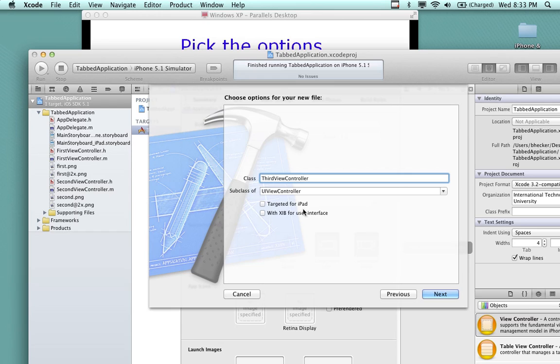If you're running it on the iPad, I'm using the iPhone storyboard. So it will go to the iPhone storyboard. If you pick the iPad target, it'll add it to the iPad storyboard. So it depends on which storyboard you're using.